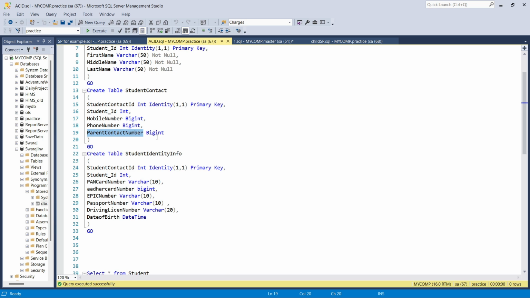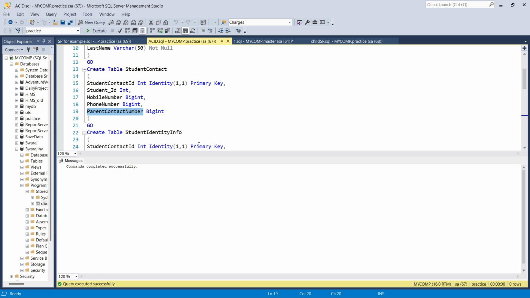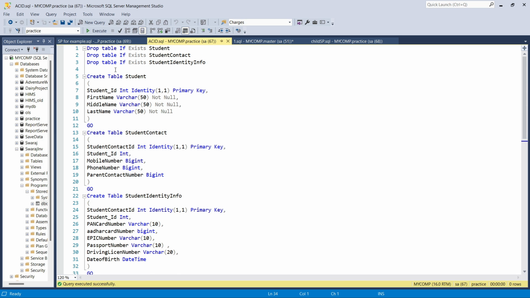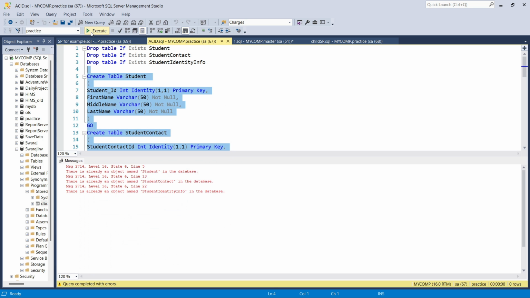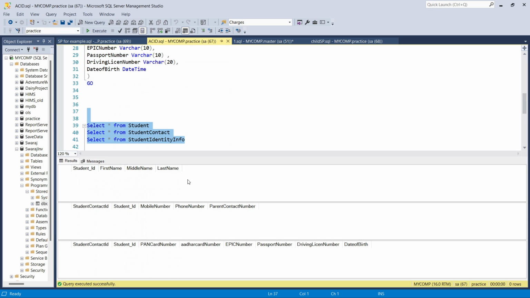Then the student contact information has the student contact ID, and here we grab the student ID, whatever new value was inserted, along with mobile number, phone number, and parent contact numbers. Whatever contact information the student has, we maintain in the student contact table. Next is the student identity: PAN card number, Aadhaar card number, EPIC number, meaning election card, then passport number, driving license, and date of birth. We maintain the student's identity in the student identity information table. So I created three tables, and they are already created. Right now they don't have any data.